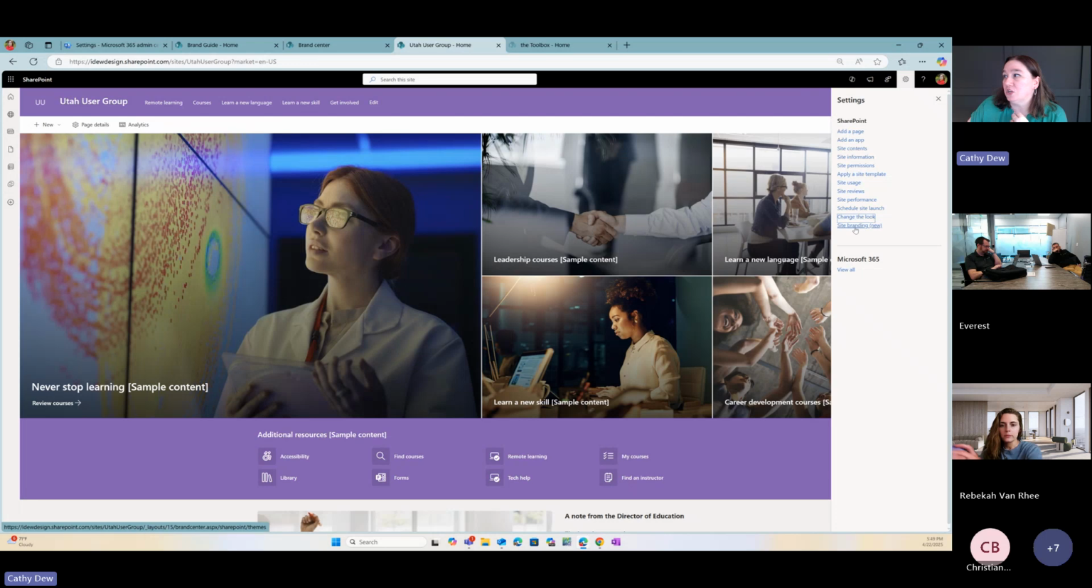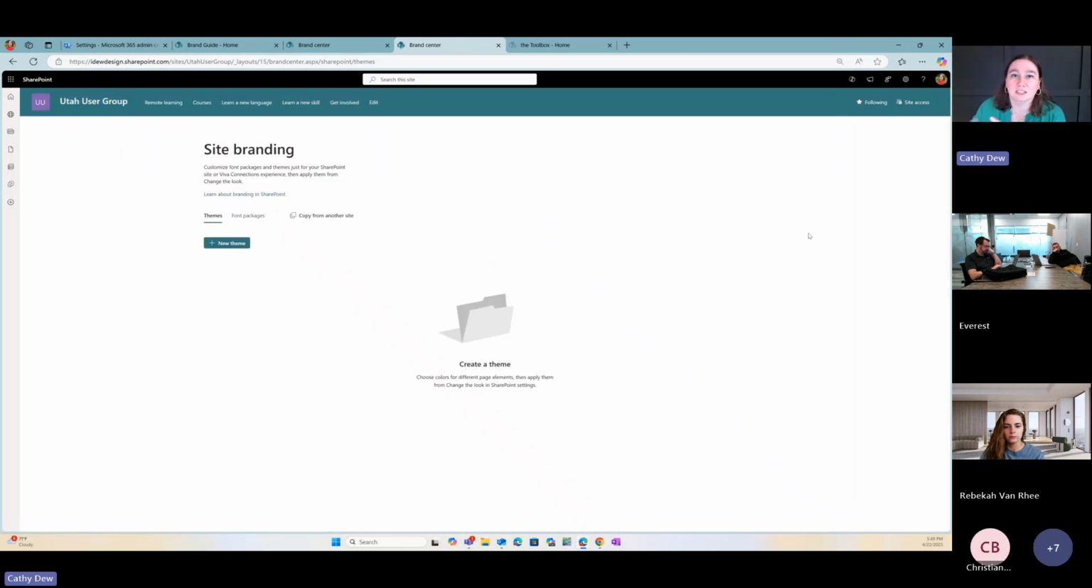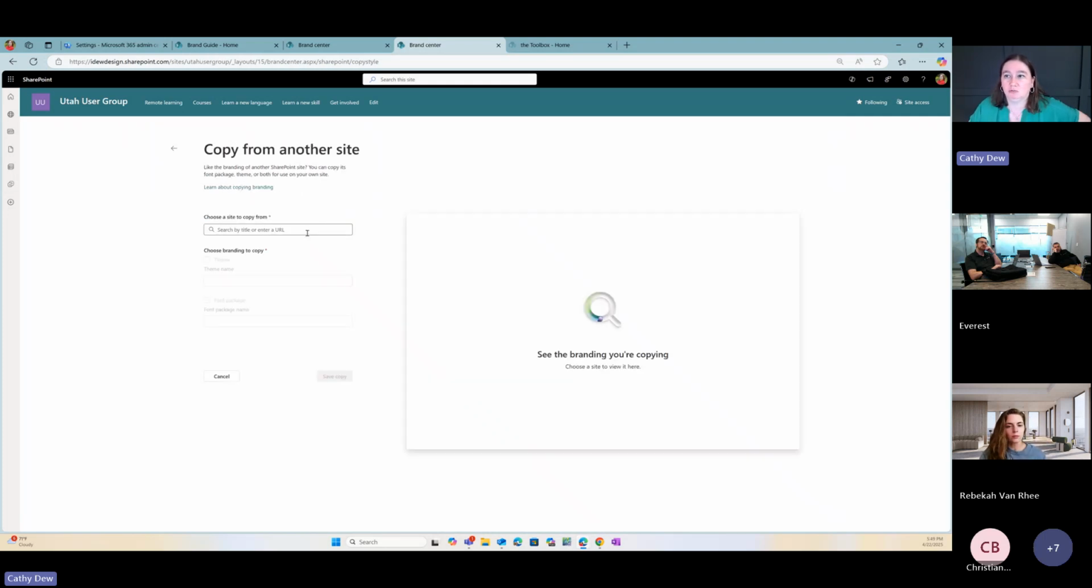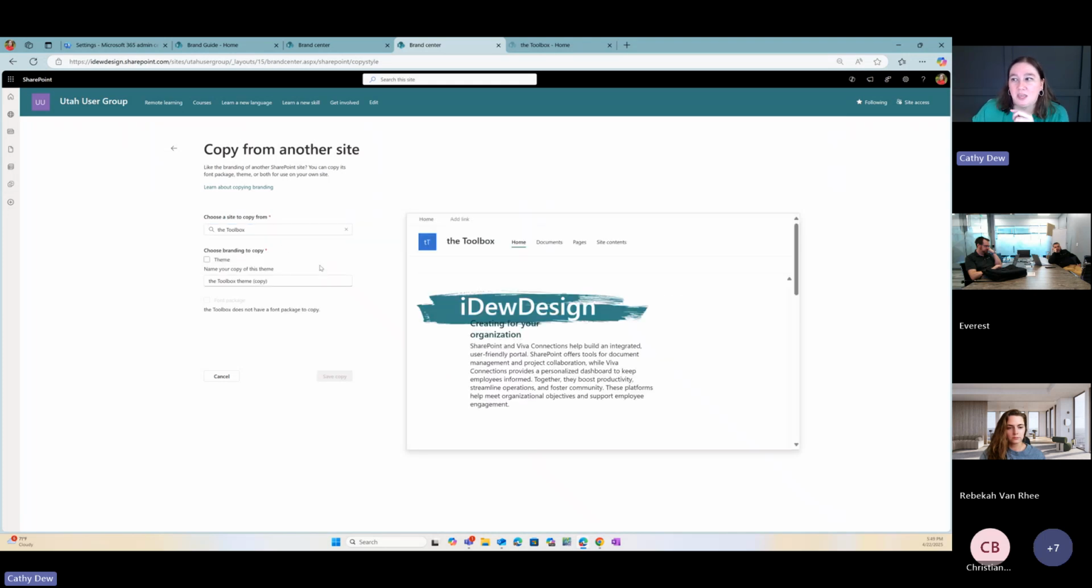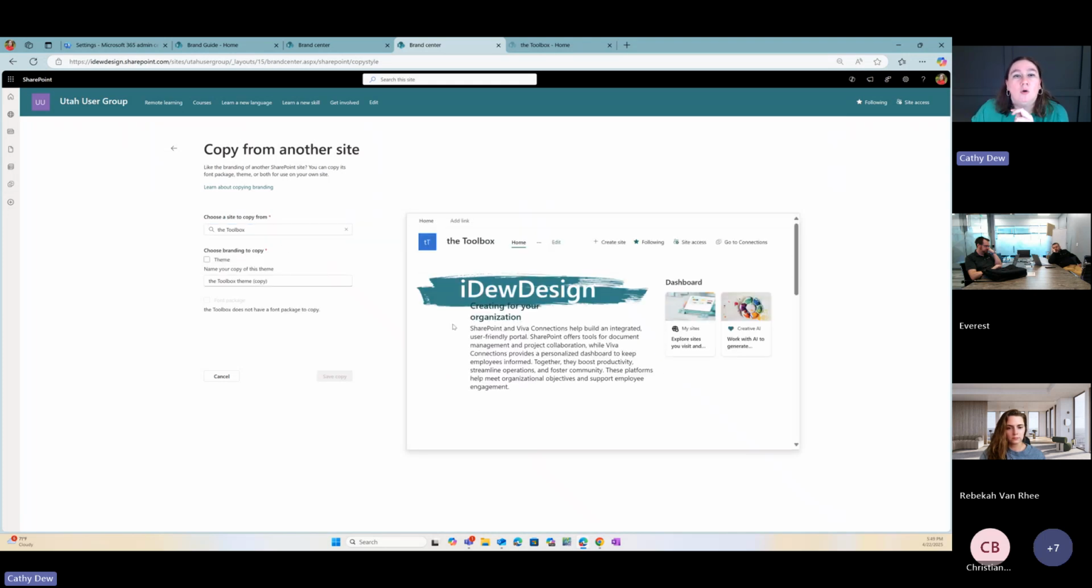Now, we have the option here with the site branding entry point to go into that localized branding experience. What you'll notice is it feels very similar to the Brand Center itself, but it's creating it just for that individual site. We do have the option here to copy from another site. So if there is a site in your tenant that you love, you can paste that URL here, or you could search for it. I'm going to type in one.